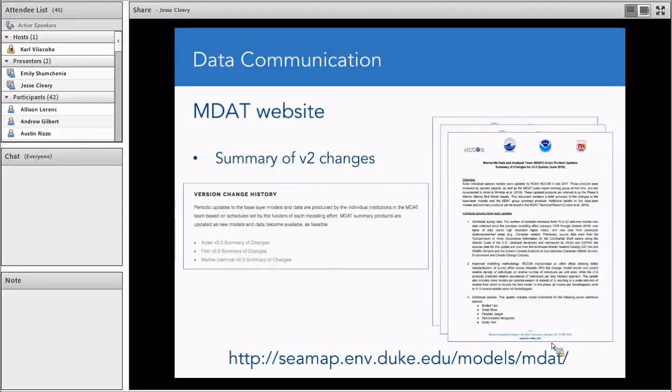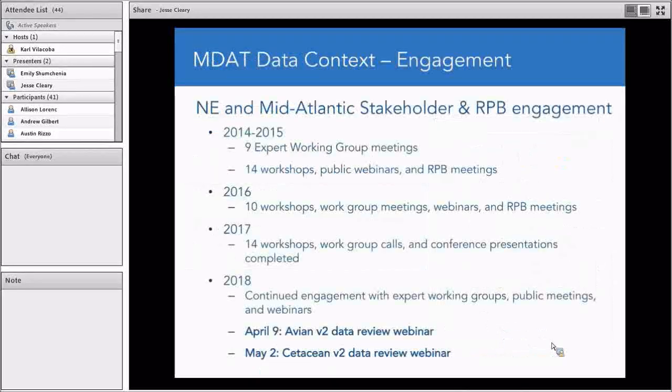I did just want to highlight one important new section to that website, which is a summary of the changes that are reflected in version 2 of these data. And so there's a PDF about avian, fish, and marine mammal changes that we've made over the last year or so. And so I would draw your attention to those PDFs, which will be a little bit of a deeper dive into what some of the changes are than what we're going to be able to get into today.